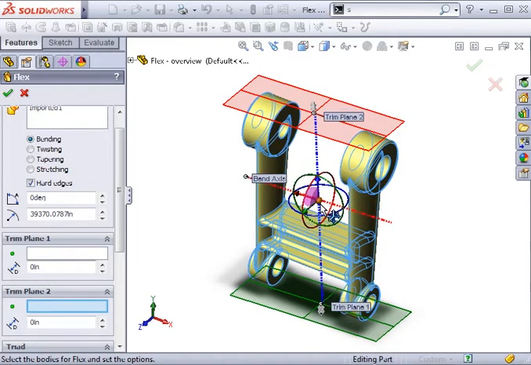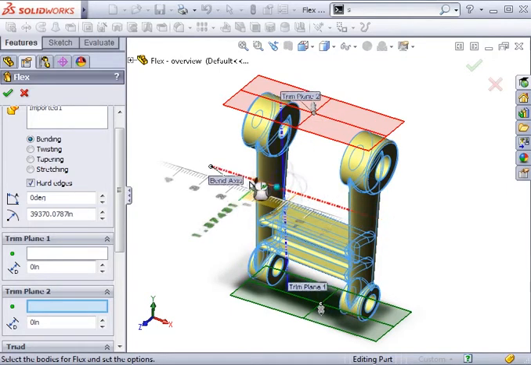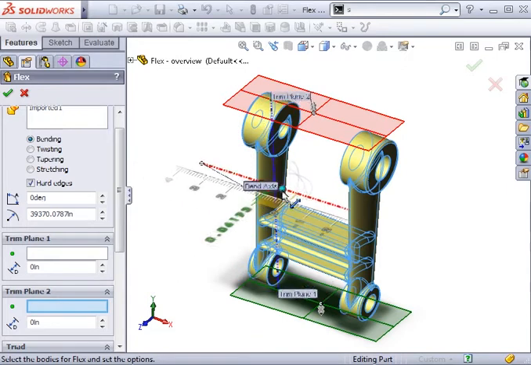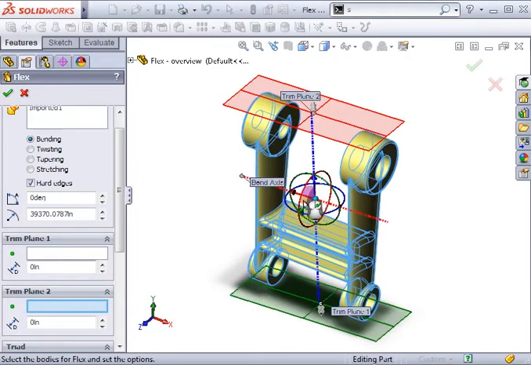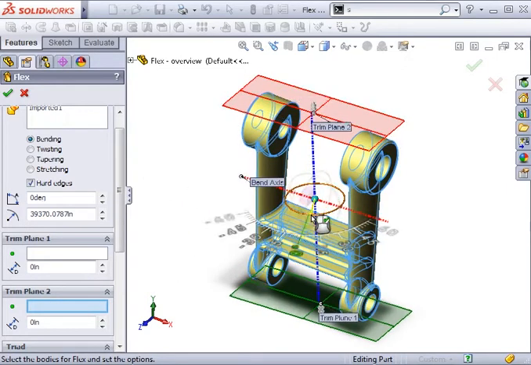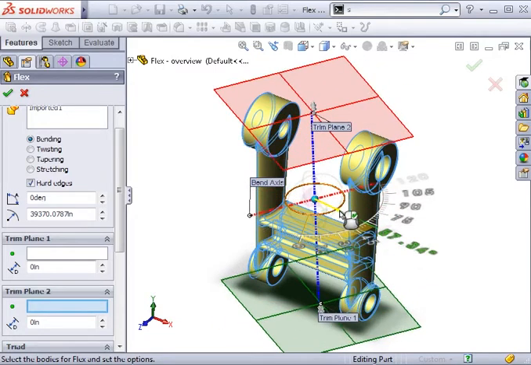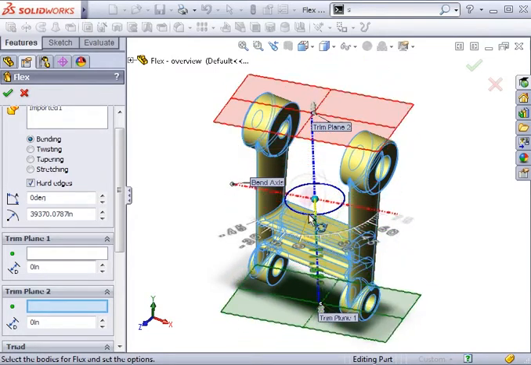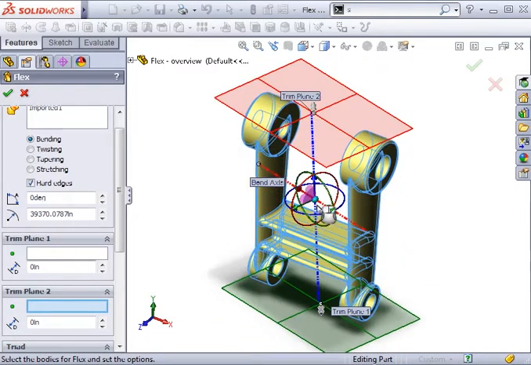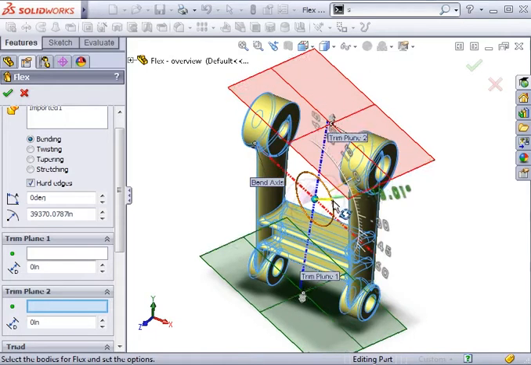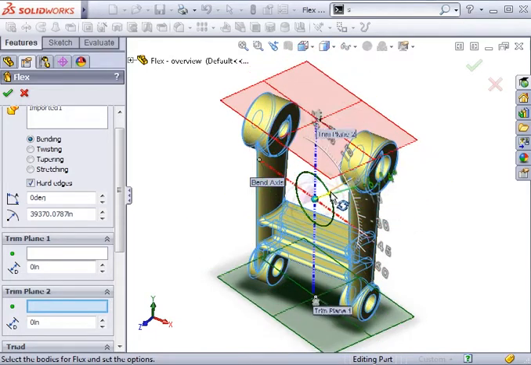Or you can click and drag the individual arrows to move only along the direction of the arrow. If you click and drag a rotation ring, you'll rotate the triad about the ring you've selected. Notice as I do this that the orientation of the axes and trim planes rotates as well. Also, you have some options that can help you when rotating the triad.